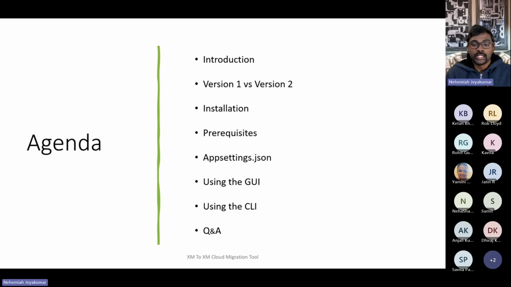So here is the agenda. Here's what we'll cover today. I will briefly describe the tool. We'll provide some background and comparisons of the initial version versus the latest version. We'll also discuss how to install and set up this tool, and talk about some of the prerequisites to use this tool, and how to use this tool using the graphical user interface and a CLI. And then we'll have time for the Q&A.